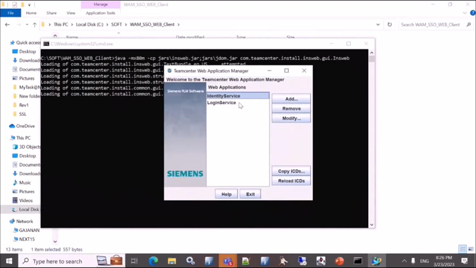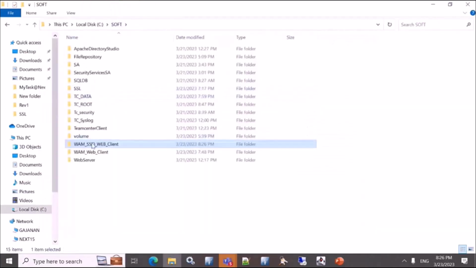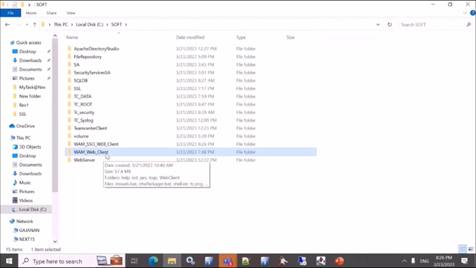So this web application configuration, as you can see over here, I have two web applications. One for SSO, where I have configured security services, identity service, and login service, and there is one more web application manager which has been configured for your Teamcenter web client, the TC WAR file, from where we can generate our TC WAR file.